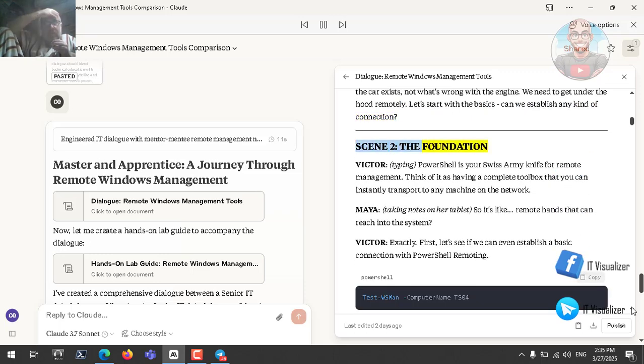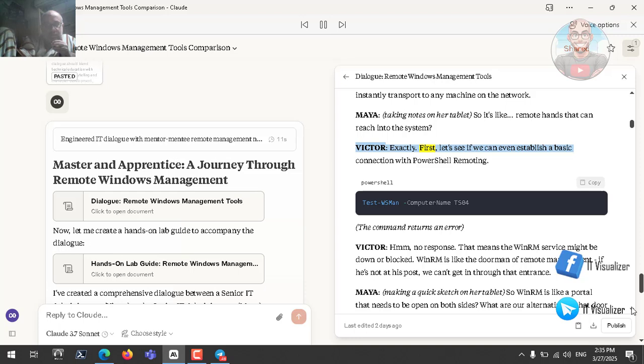Scene 2, the foundation. Victor, typing. PowerShell is your Swiss Army knife for remote management. Think of it as having a complete toolbox that you can instantly transport to any machine on the network. Maya, taking notes on her tablet. So it's like remote hands that can reach into the system? Victor, exactly. First, let's see if we can even establish a basic connection with PowerShell remoting.